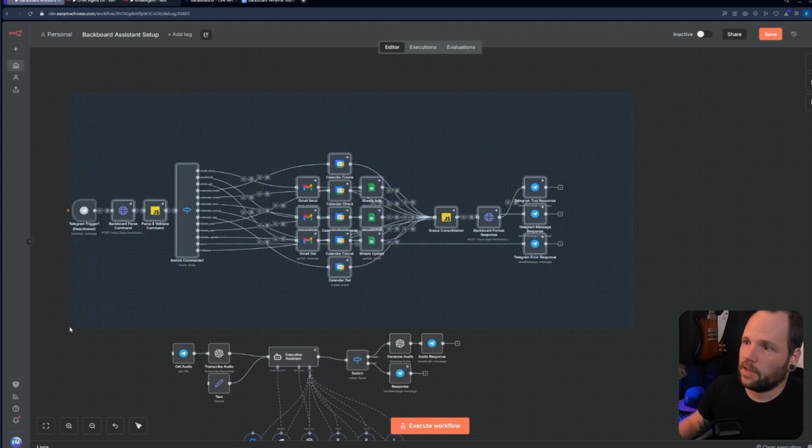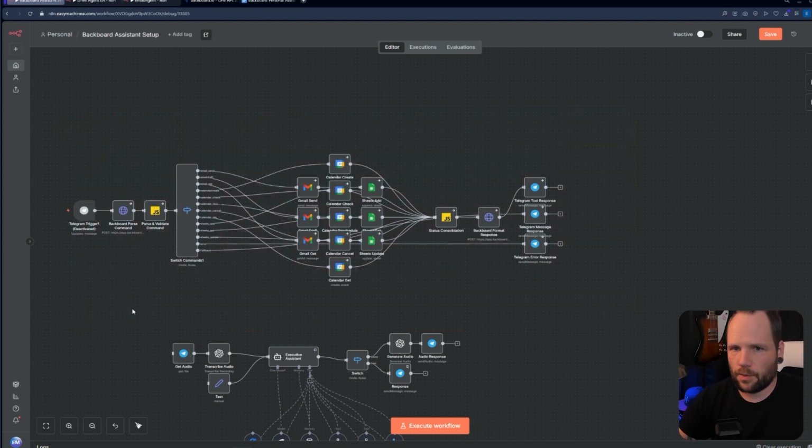I'm using this for myself personally, and I'm going to build it out even further with some of the other tools that I use, right? Like my Notion database. And I mean, there's some MCP servers that you could punch into here that would be really cool too. So Backboard.io is a game changer for the personal assistant.